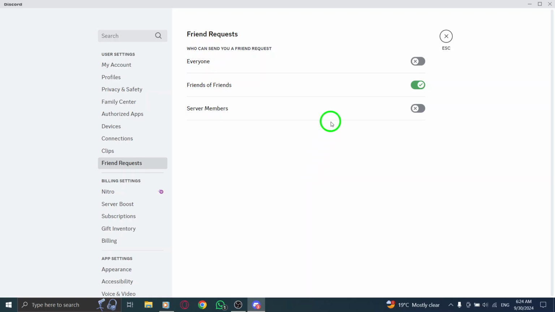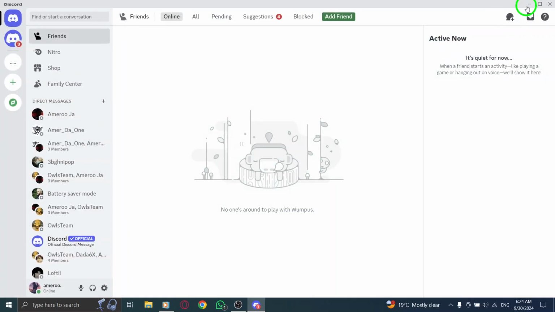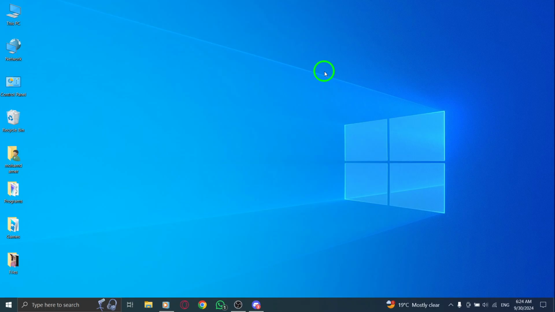And that's it. You've successfully disabled the ability for server members to send you friend requests on Discord. This feature gives you better control over your interactions and helps enhance your privacy.